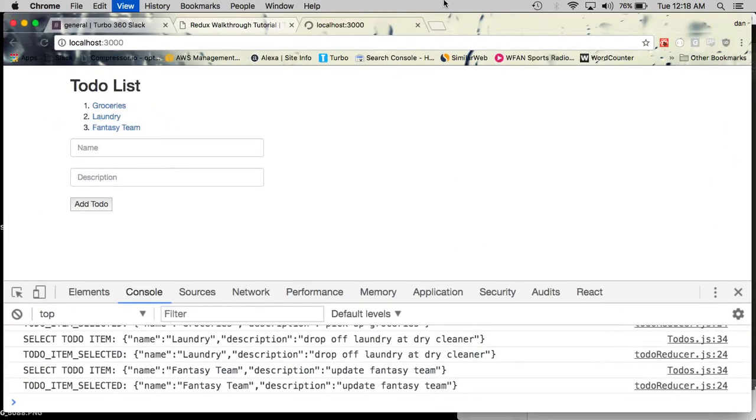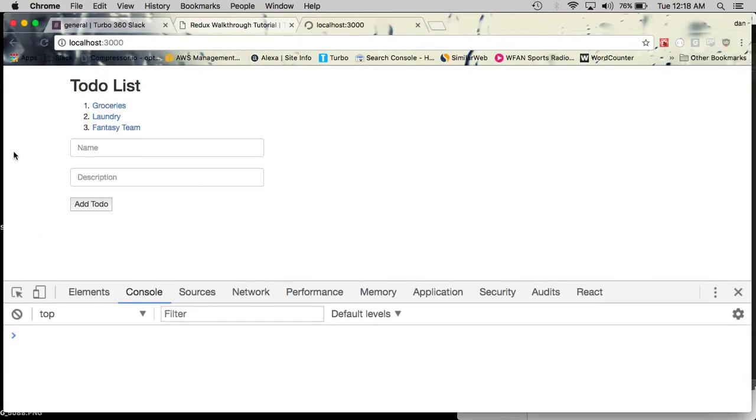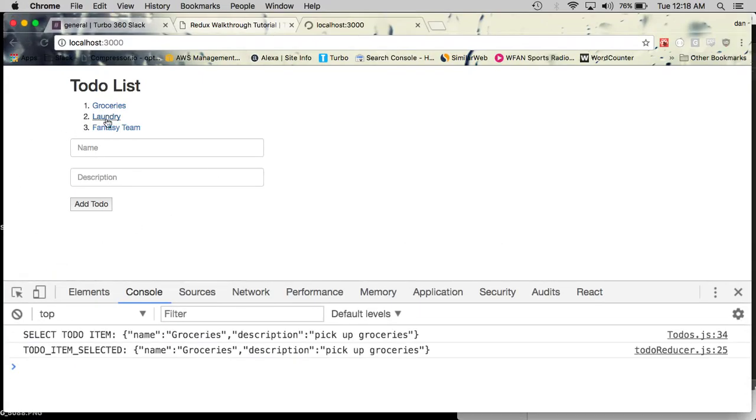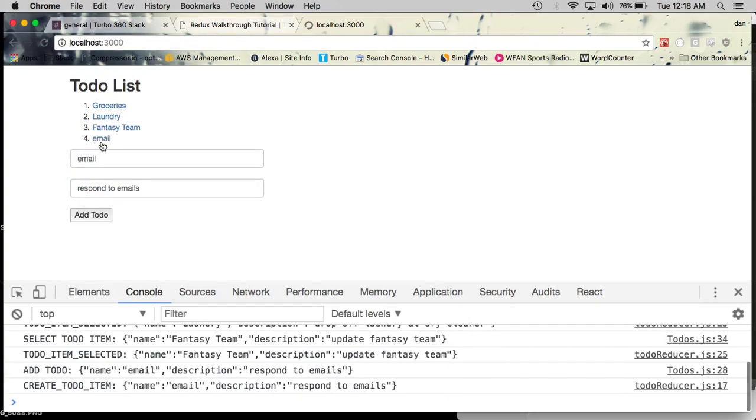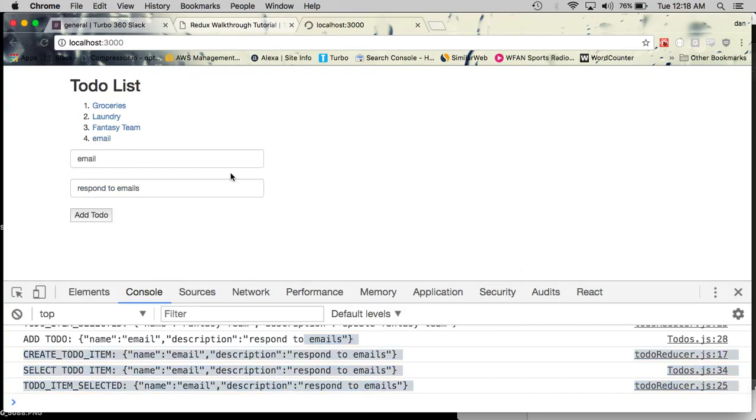So right now I'm just going to make sure nothing broke. Everything looks good. And we are set to go. Let's just add one more item. Email. Send, respond to emails. Everything looks good. So in the next video, we're going to connect another component right here, and it will show the details of the selected to-do item, so we can see more details here.